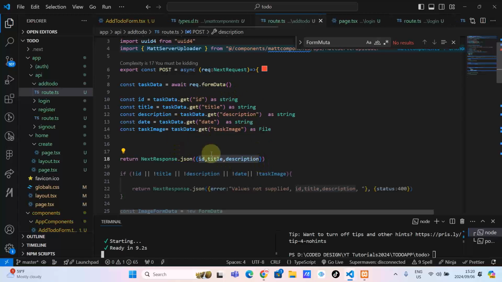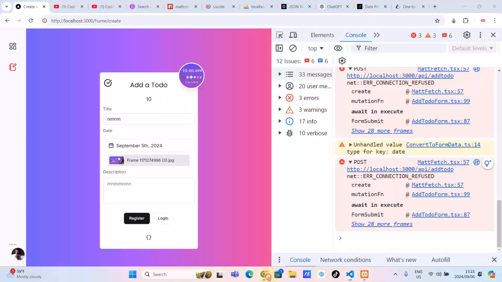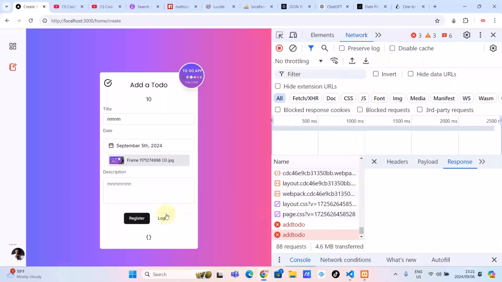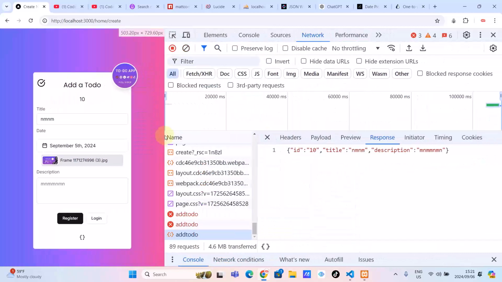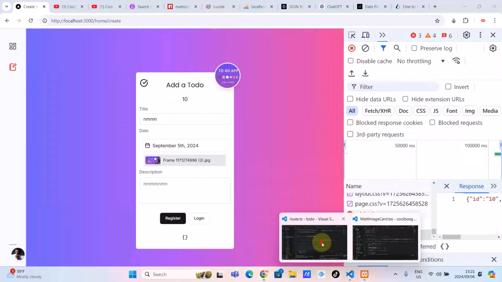Okay, remember we did a lot of changes here without testing things. So now let's try to do that test. Happy with that. Let's go to network, which is the better place to be. And let's send it again. Let's see the response. As you can see, guys, it's giving us exactly what we want: ID, it's 10, title, description, and everything.